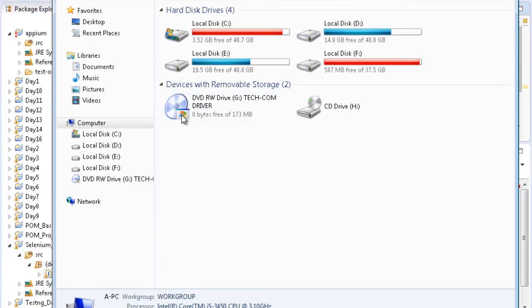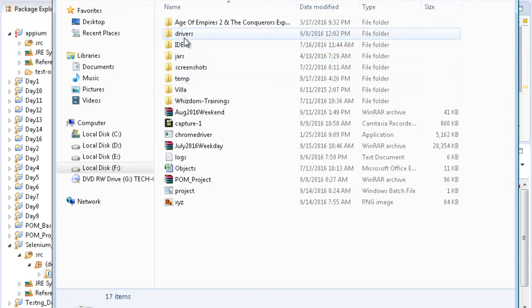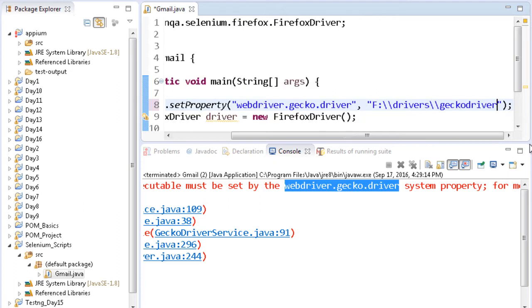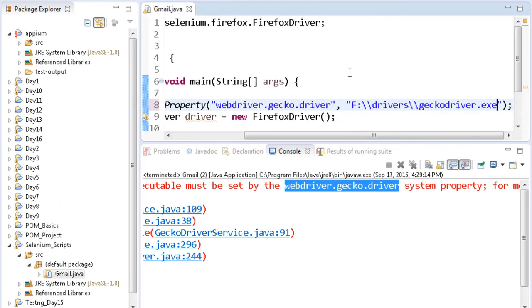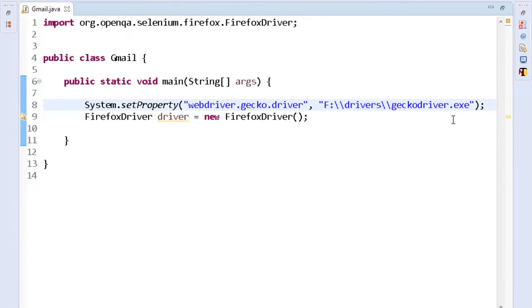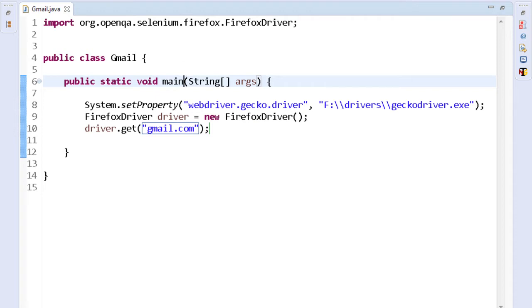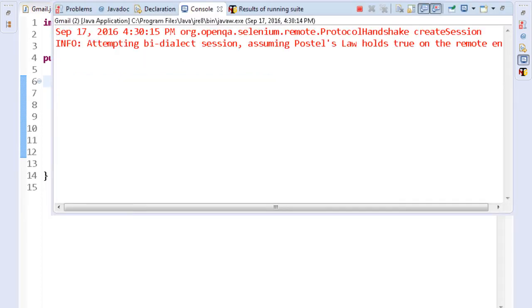Yes, it is present. So you have to give the path of the Gecko driver exe. Now Firefox will launch. You take Firefox to the Gmail login page, that is http gmail.com. Mentioning the protocol is very important. If you don't mention the protocol and simply write gmail.com, it will not work. So if I run this, you will be taken to the home page of Gmail.